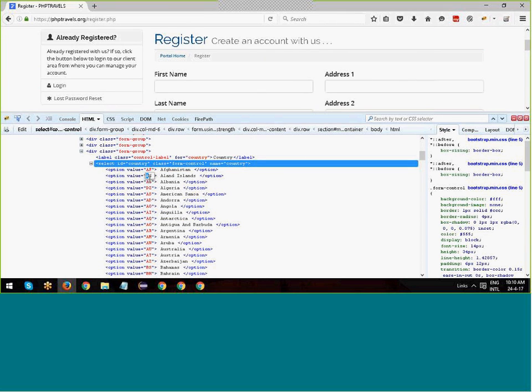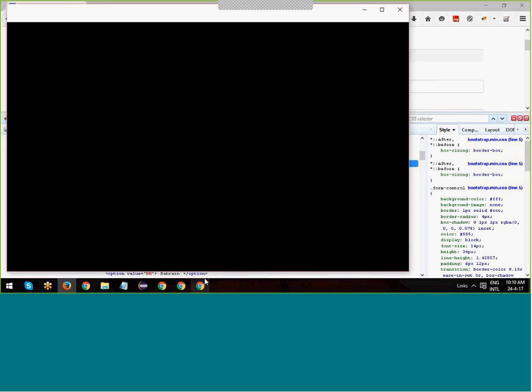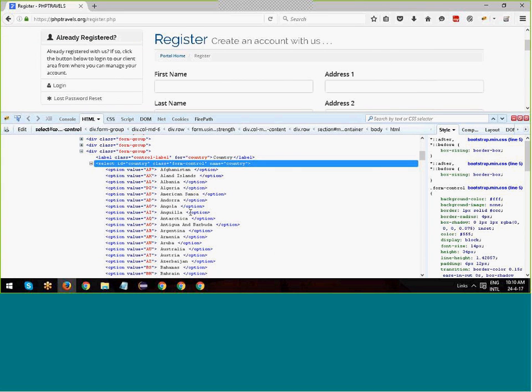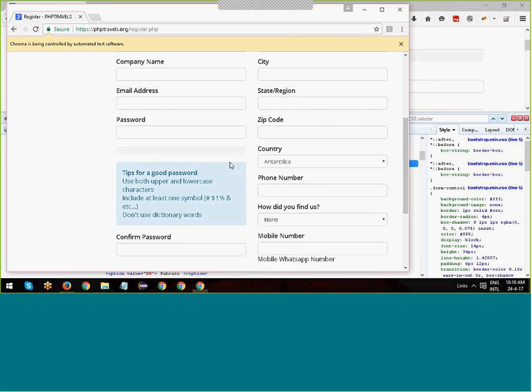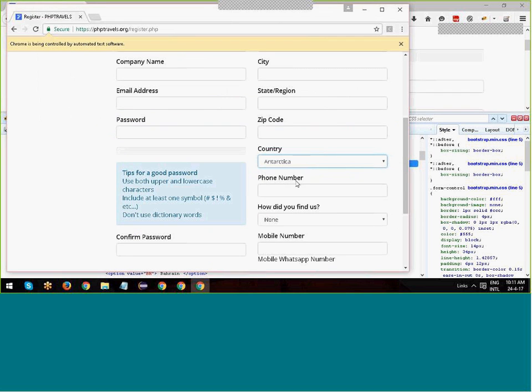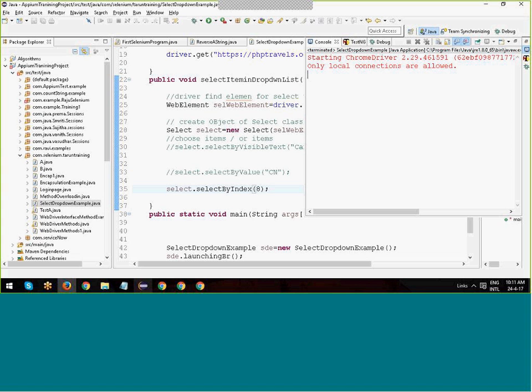So this is 0, 1, 2, 3, 4, 5, 6, 7, 8. If you put index 8, this is the country which will be selected. Suppose I give index 1, so the default value is not there. Index 1 is Afghanistan. So I'll say 1. Let's see.